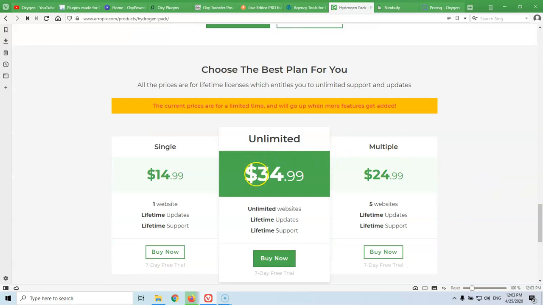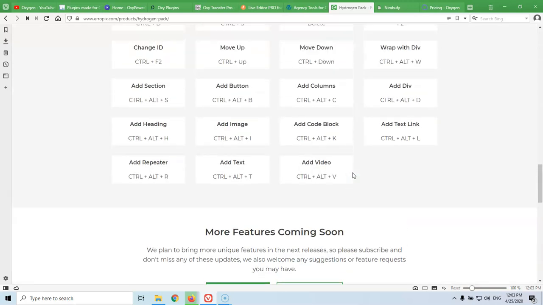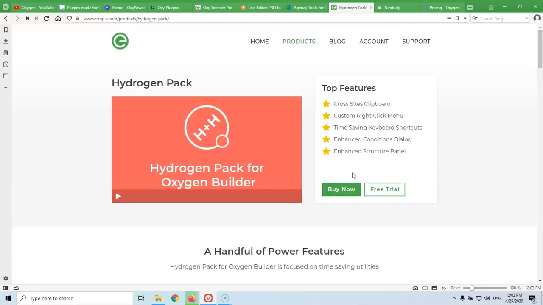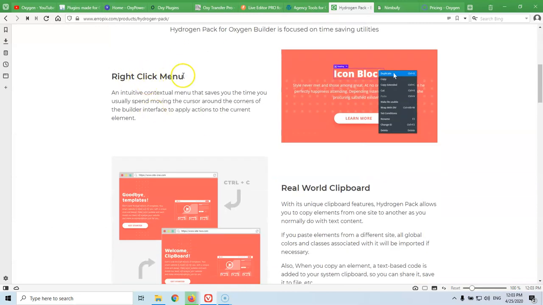At this moment, it's $35 and the price will go up. Surely it will go up because he will add some stuff here. And here, as you can see, you can right click, so you have a duplicate, copy, and everything else that you see here. I'm not going to read everything, but you can right click here and speed up your workflow.